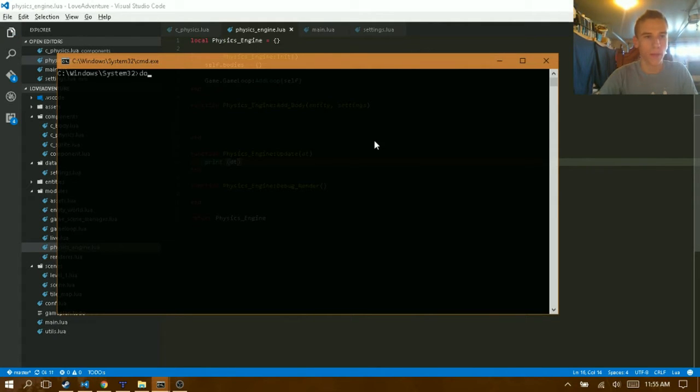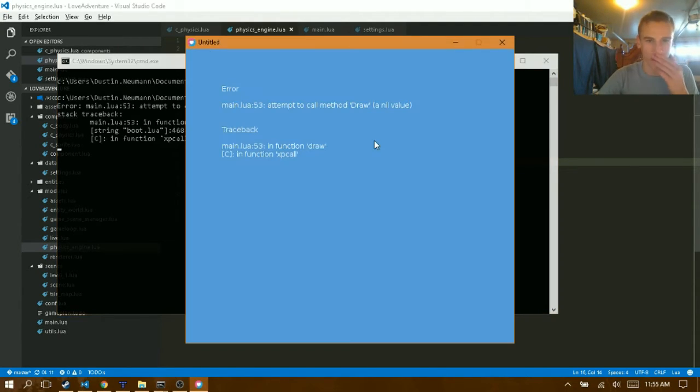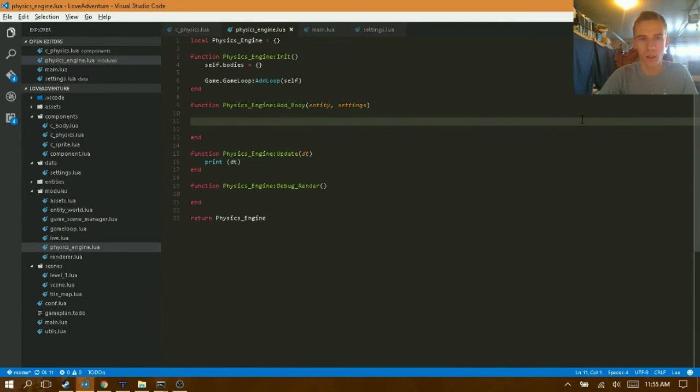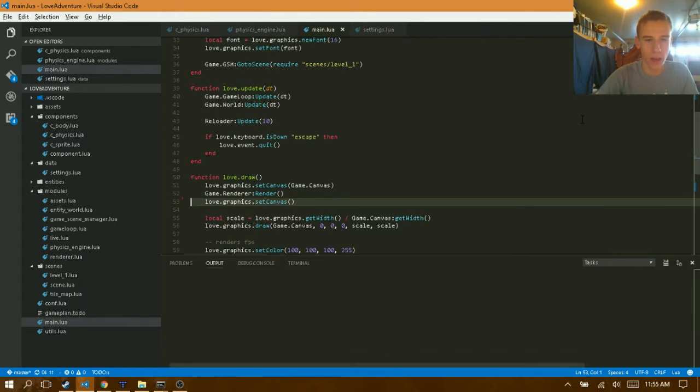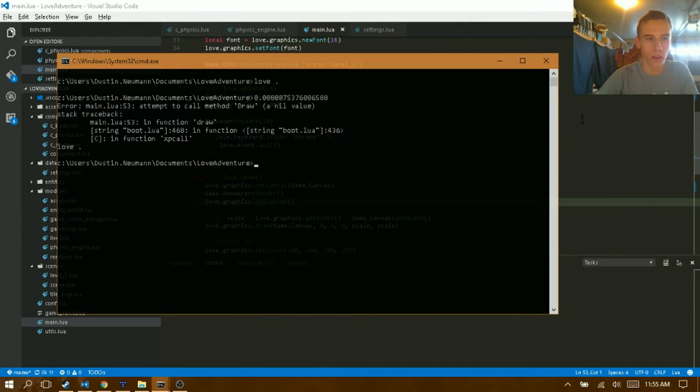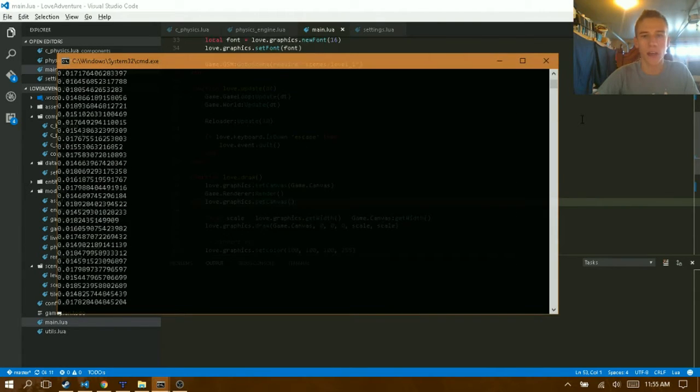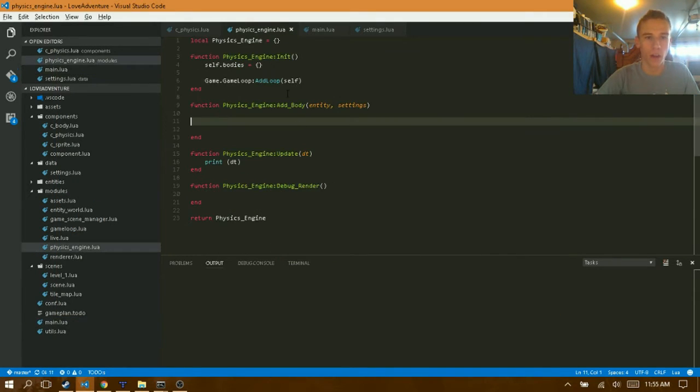Let's open up our command prompt. Let's go to our documents. Let's go into our project folder, and let's run this project. Okay, so attempt to call method draw main 53. Gotcha. Let's remove that. Okay, let's run it here. Okay, sweet. So we got our physics engine running.